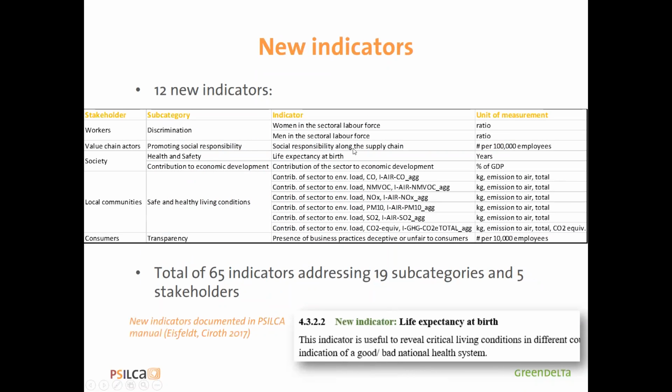Then, of course, we developed new indicators, 12 in total, regarding all the stakeholders. So for workers, we defined women in the sectoral labor force and men in the sectoral labor force, which is measured by a ratio. In these cases, it's the ratio of, for example, women working in a specific sector regarding the overall participation of men and women in this specific sector. So compared to the entire workforce.